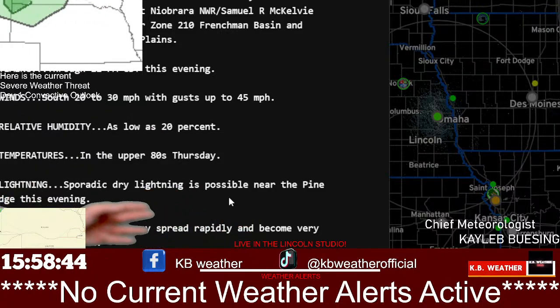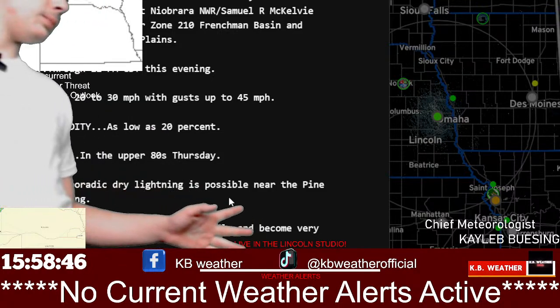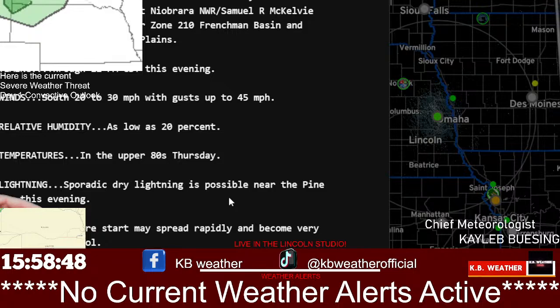Sporadic dry lightning is possible near the Pine Ridge this evening.